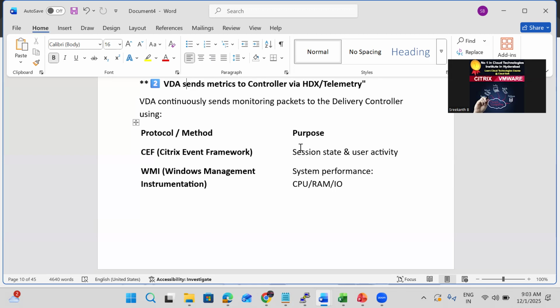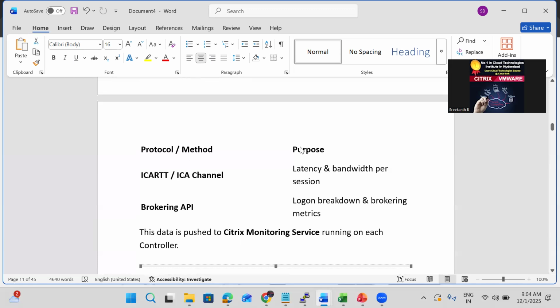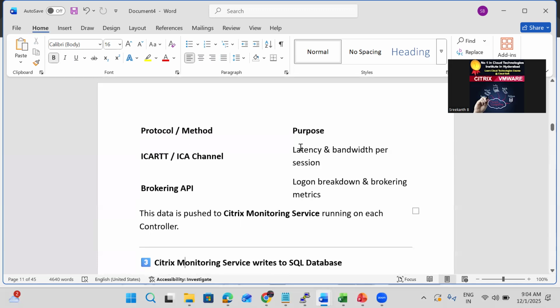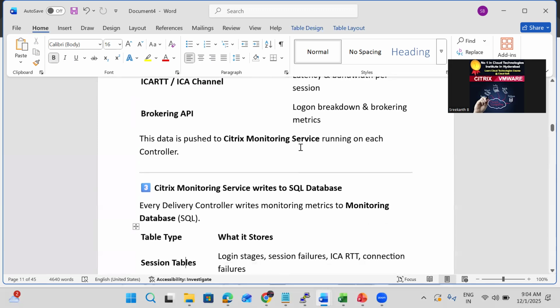So now here, all these traces on the VDA, we are collecting and sending those traces or packets to the controller. From all the VDAs, it is connecting. Even for the ICA channel, what virtual channels we have, what is the usage, their bandwidth, all those we are also getting.